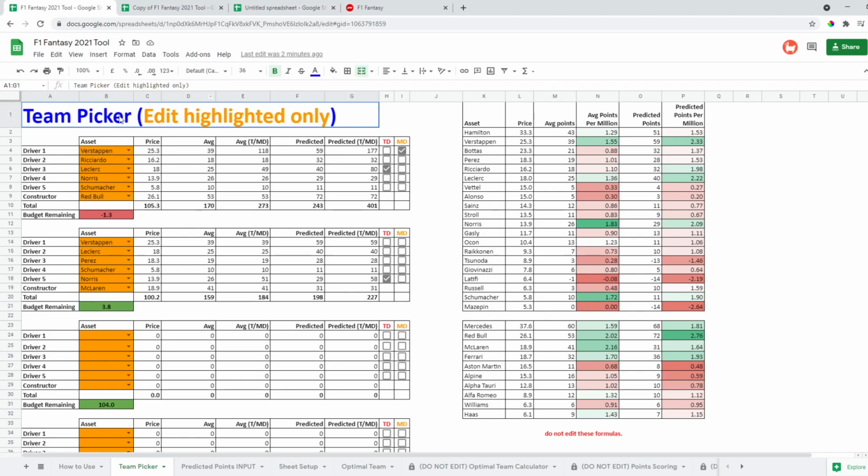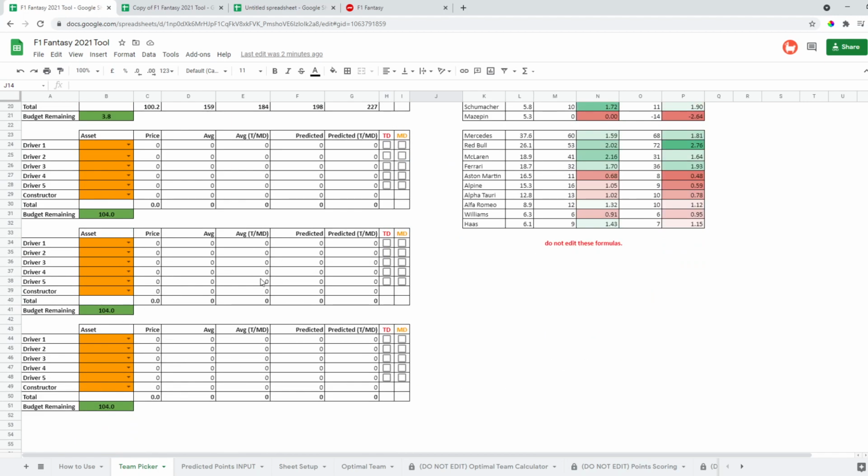So, we have the team picker page. Now, this is from manual tinkering, but I still use this when I'm planning on using the optimal team solver. So I'm not going to go to the optimal team solver page yet. I'm just going to take this one step at a time. But I would sometimes copy my results from there into here, so then I have a reference of teams.